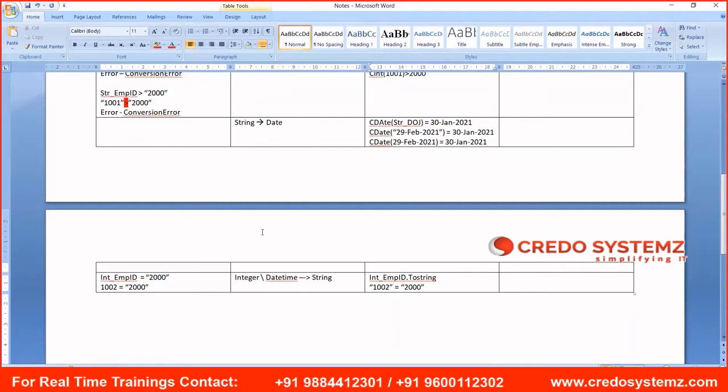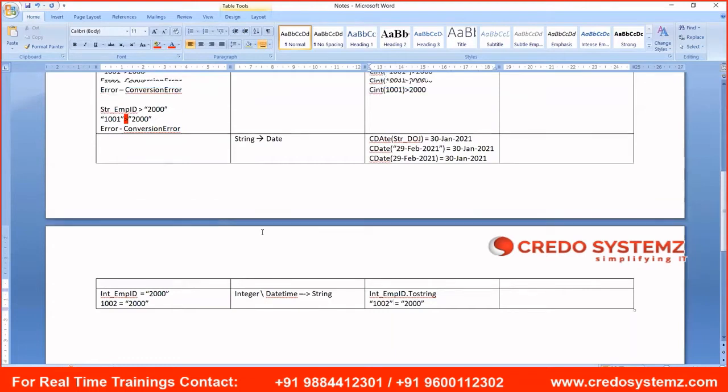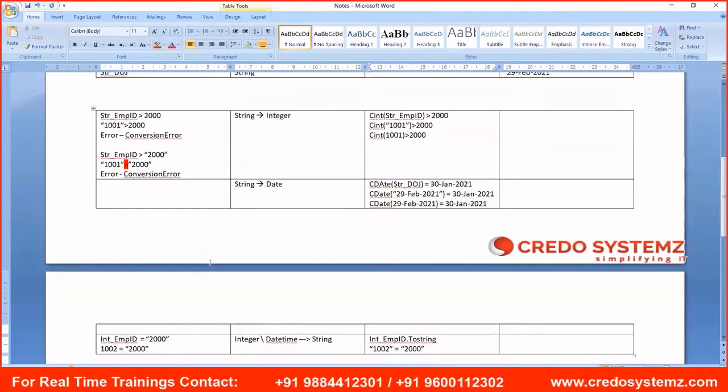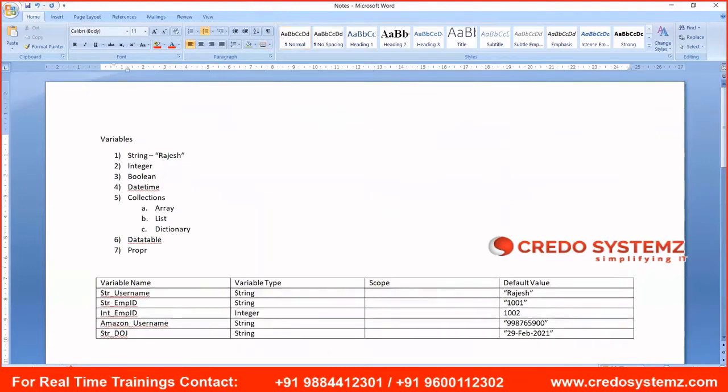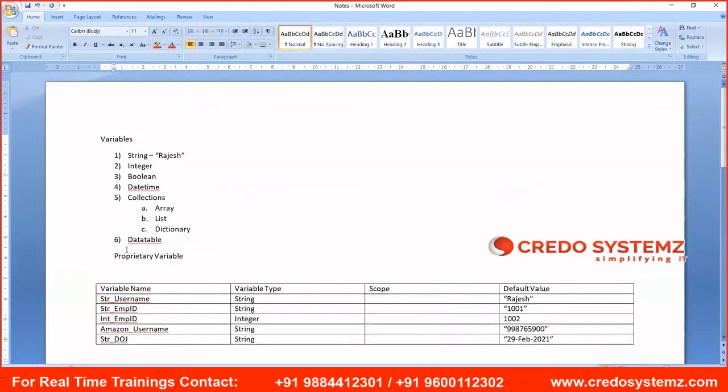So when I do not know the kind of information, I won't be able to do the variable conversions, right? In those kinds of scenarios, UiPath has given an explicit variable type called the generic value. These are called proprietary variables, which are not there in any other programming language. The proprietary variables are nothing but the variables that only belong to UiPath.